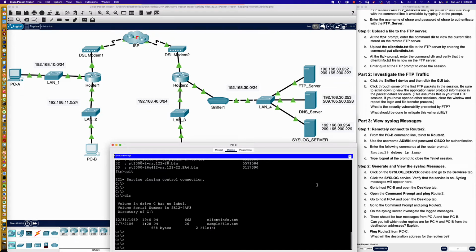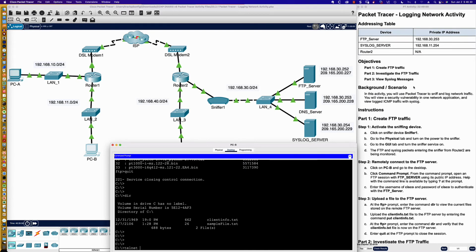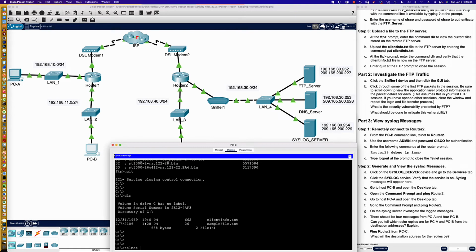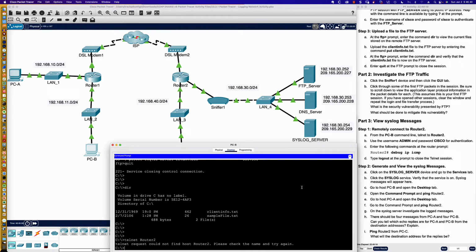So from PCB, we want to remotely connect, so we're simply going to Telnet. And here's another protocol you probably want to avoid, because with Telnet, too, everything is in the clear. In fact, you would have packet for packet each of the letters that we type in for the password. And so to get to router 2, it says NA. It doesn't give me, and I don't think we have a host entry. Yeah, so there is no host entry.